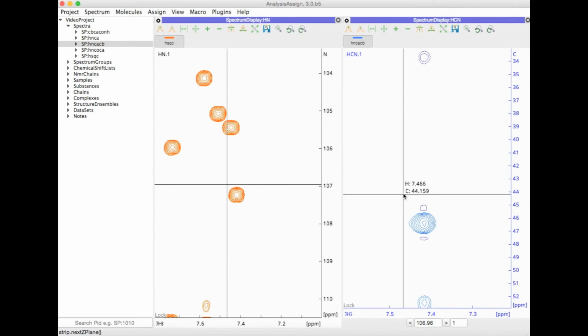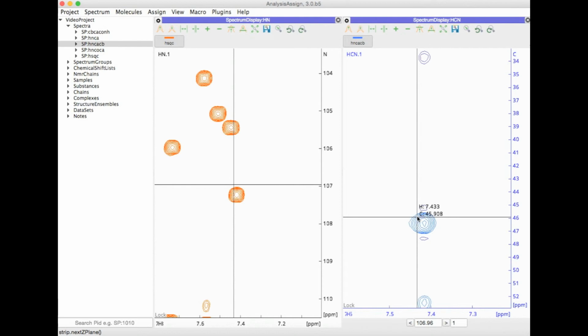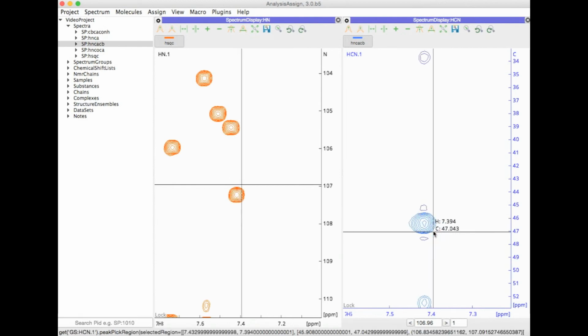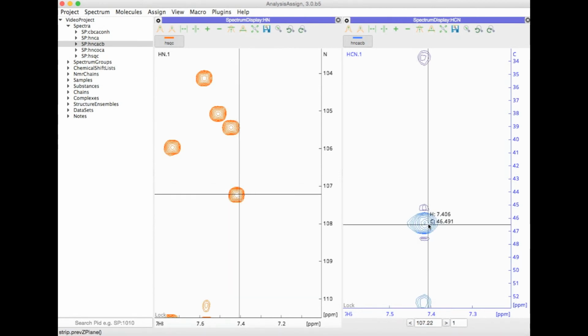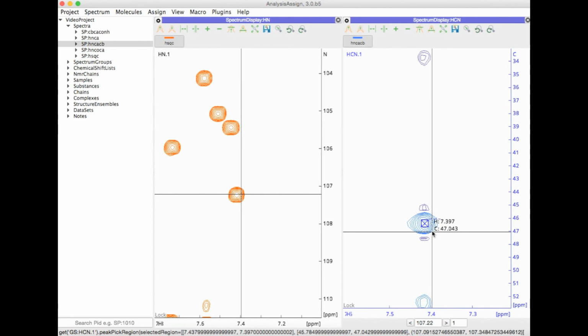Peak picking in a 3D is just the same as doing it in a 2D spectrum. You may sometimes, however, find that you try and pick a peak and nothing happens. That's most likely because you're not in the right plane. So try and navigate to the plane where the actual maximum of the peak is and try again, and this time hopefully your peak will be picked.